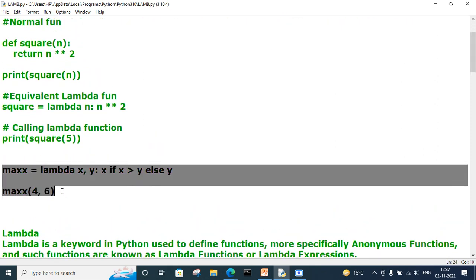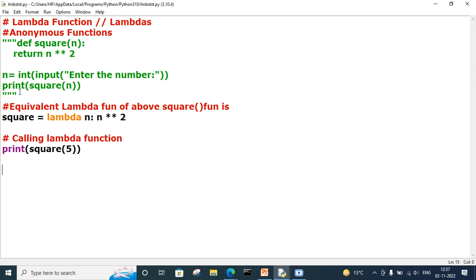Now, see how simple this function is. Again, triple quoting this. So let's make a normal function to say which number is largest. We will define a function like this.